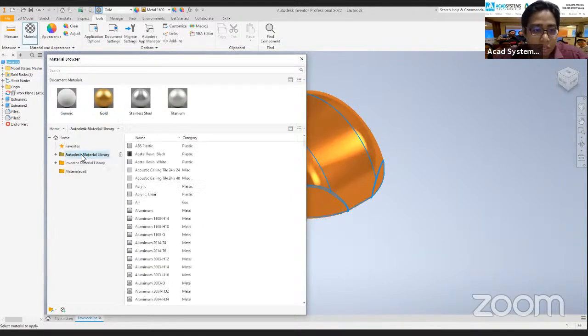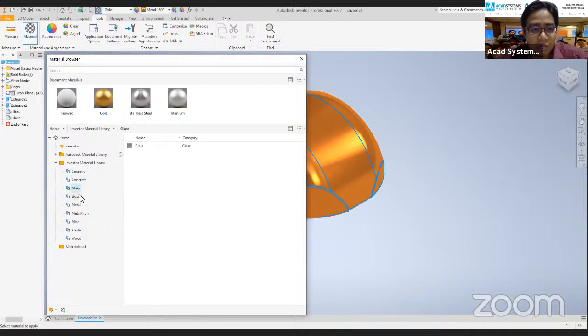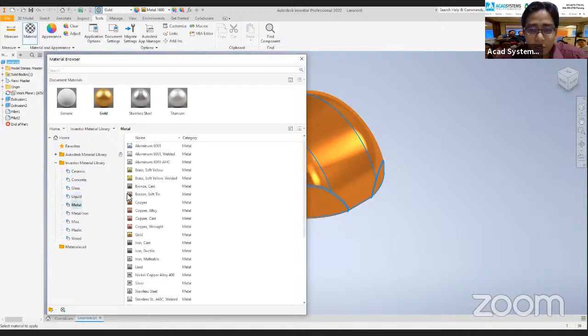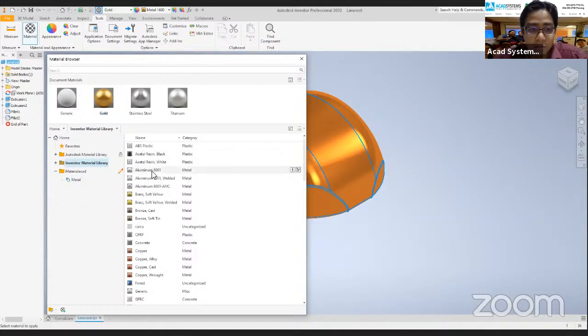Now, this particular library that already exists also has its own categories. If I drop down here, we have the ceramic, we have concrete, glass, liquid, and metals and others. Right. For the new library that I have created, I can also create this particular category. So I can just right click and create category, for example, metal. Right. This new category will be created over here. Let's create a new one. For example, I want to start with copper.